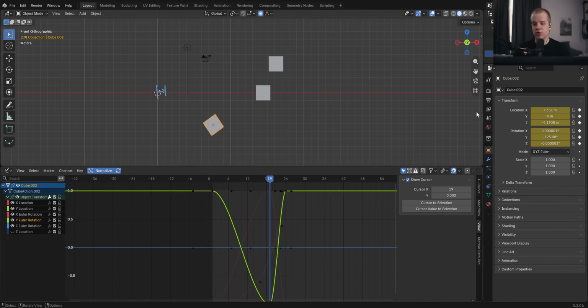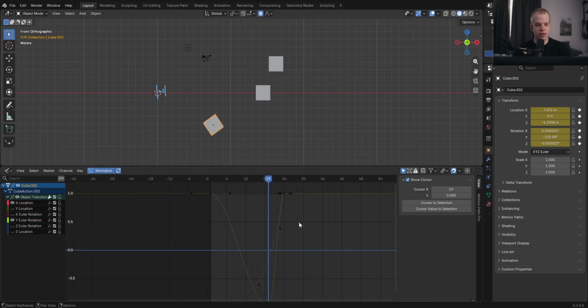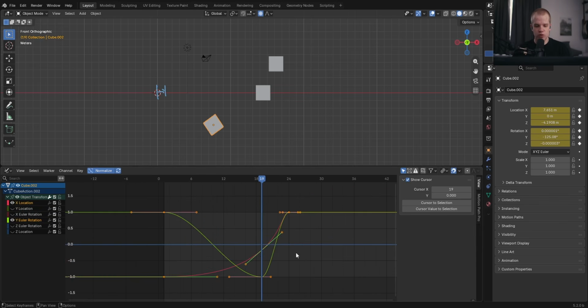So if I go over here, we know that the Y rotation is the one we are affecting, and the X location. So I'm going to press Shift H. Now I've selected those two, and I just have these two to work with.